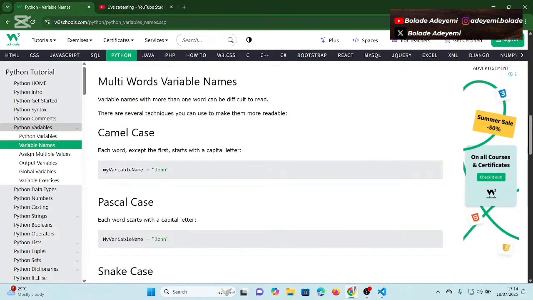So let's go ahead. Multiple-word variable names. A variable name with more than one word can be difficult to read. But there are a lot of techniques that can be used to make it readable. Number one is camel case. Camel case is where each word except the first starts with a capital letter. This is camel case here. It starts with a small letter, then every other word has to start with a capital letter.